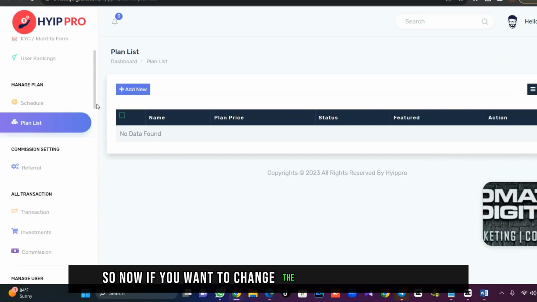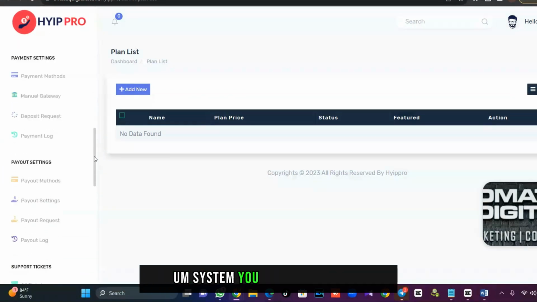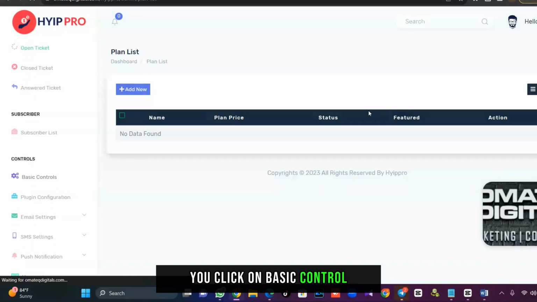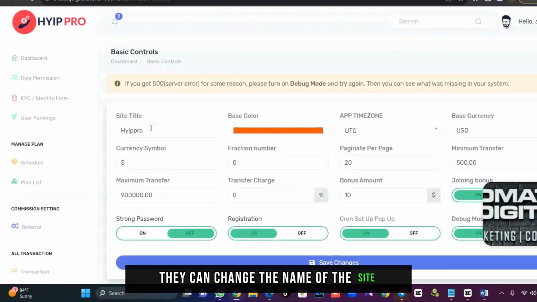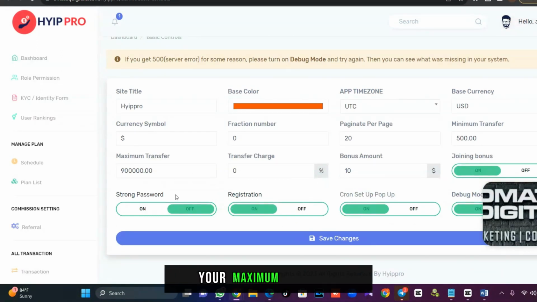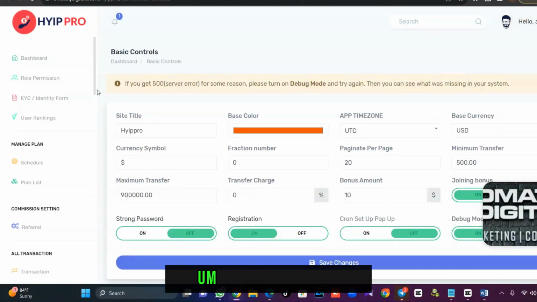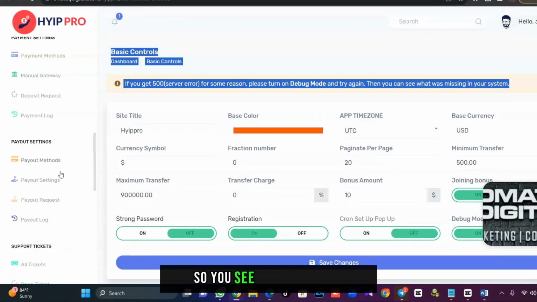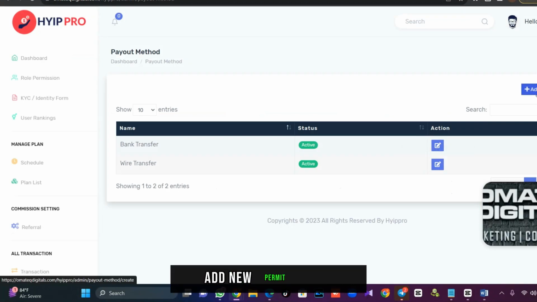So now if you want to change the common setting of the system, you just scroll down to where you see control. You click on basic control. Then you can change the name of the site. Then you can change the color, everything. Your bonus amount, your maximum transfer, your registration, cron job. Now if you don't want that cron job to pop up always, click on turn off and click on save changes. Then that is all. So you can create your payment gateway, whether it is manual, automatic and the rest. So you see payment method, you click on this payment method here, then you can add new payment method.